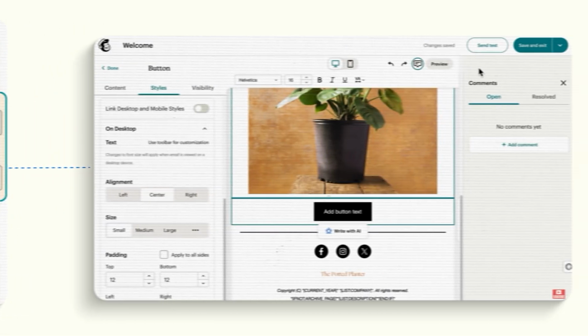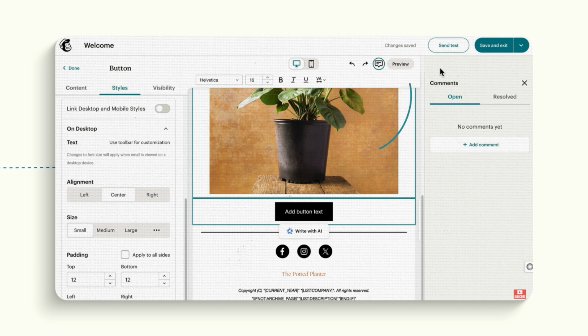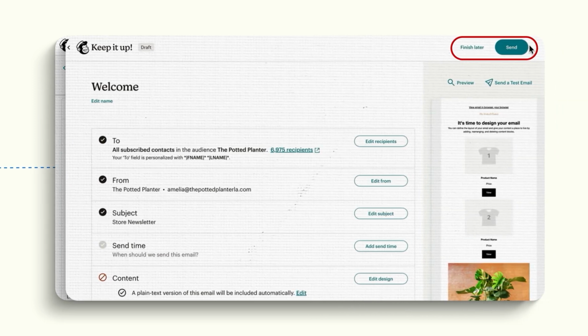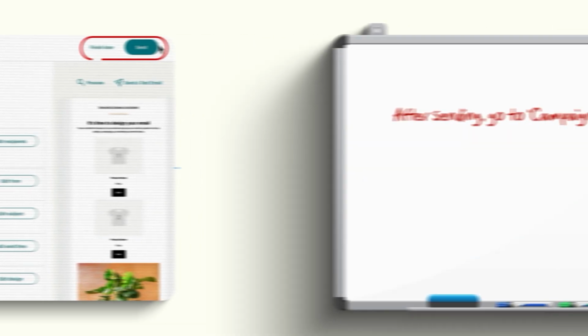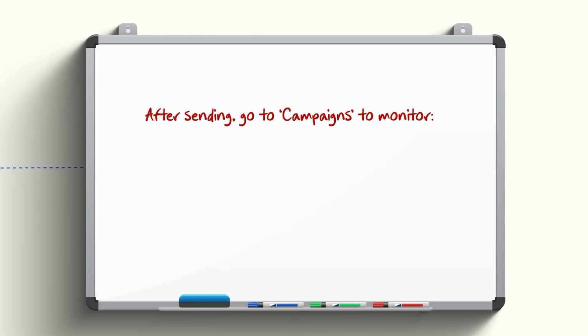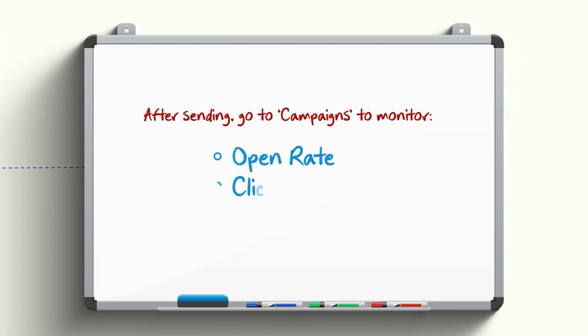Step 5. Test and send your email. Click Preview to see how your email looks. Send a test email to check formatting and links. Choose to send immediately or schedule for later. Step 6. Track performance. After sending, go to Campaigns to monitor. Check open rate, click rate, bounce rate. Use these insights to optimize future campaigns and improve engagement.